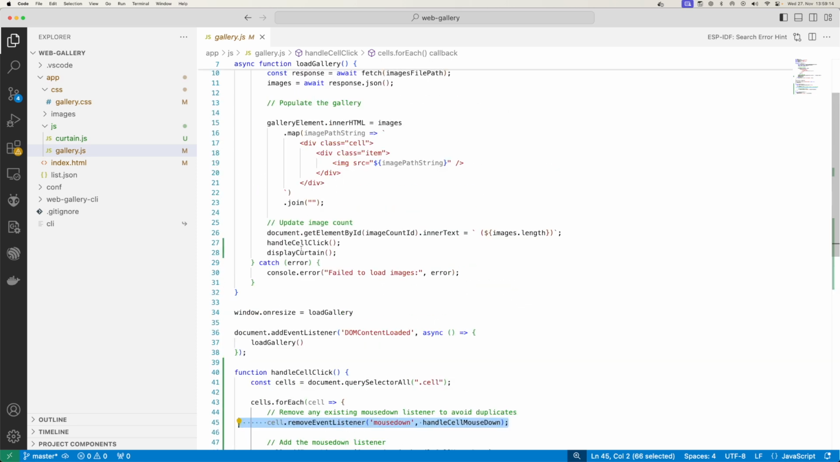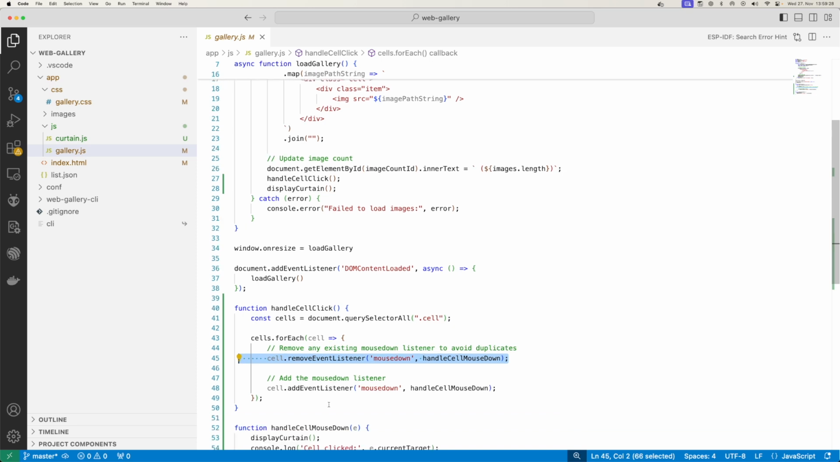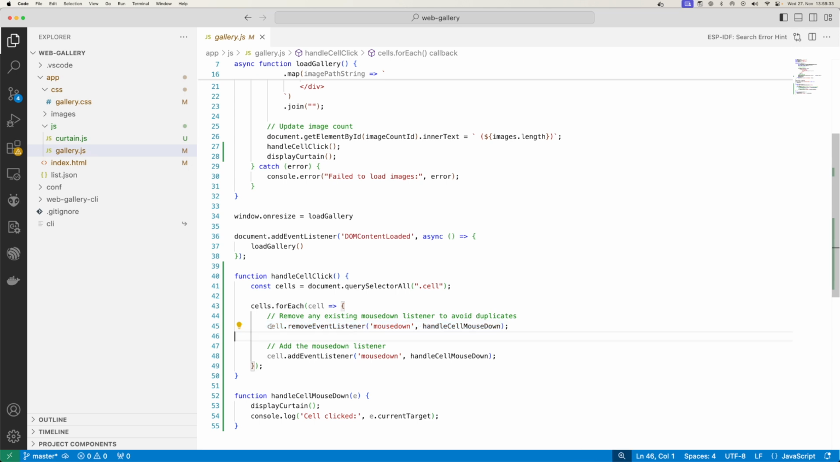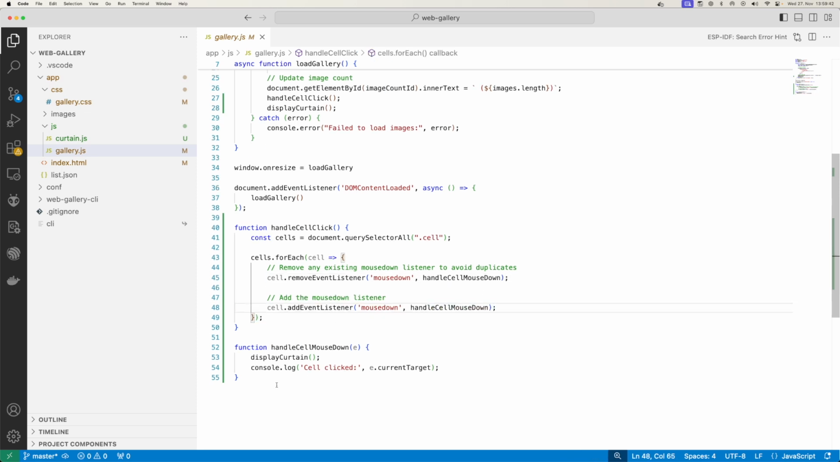The likelihood is that if someone resizes the browser, which I do all the time, this handleCellClick will then re-register new event listeners for mouse down, which means when they mouse down, you'll get 2 events happening, or 3 events, 4 events. It depends upon how many times the person has resized the window. So for that reason, we remove all event listeners for this one function here. Once we've removed it, we then add it again. All right, it's nice and clean. And in this handleCellMouseDown, we then say display the curtain, and then just a little bit of debug information here that the cell was clicked.